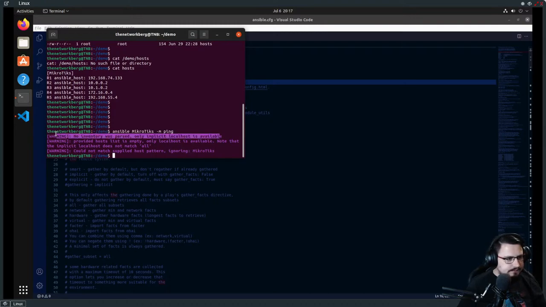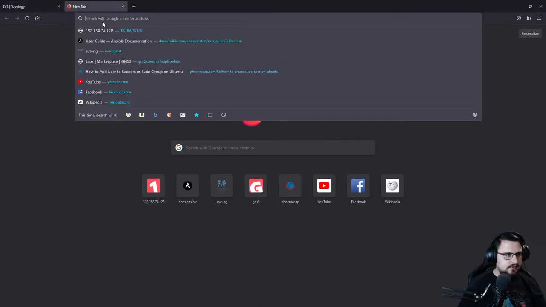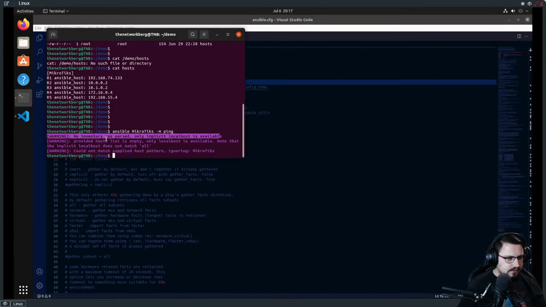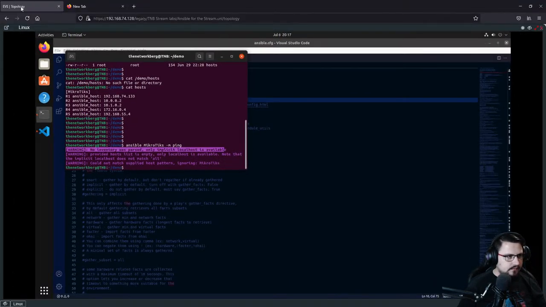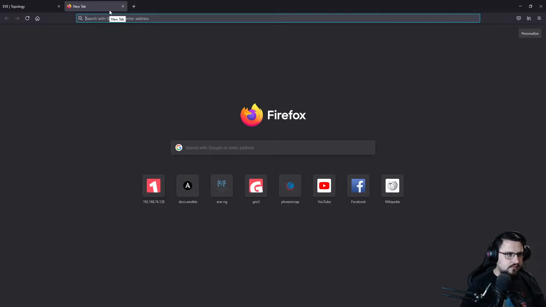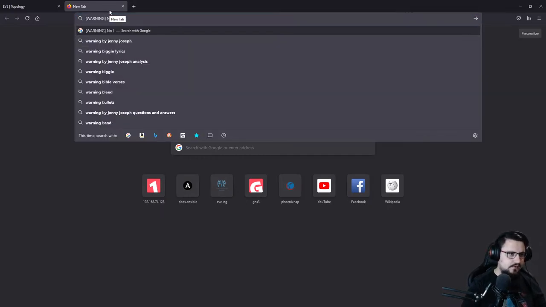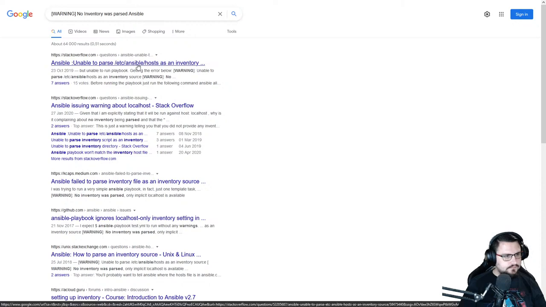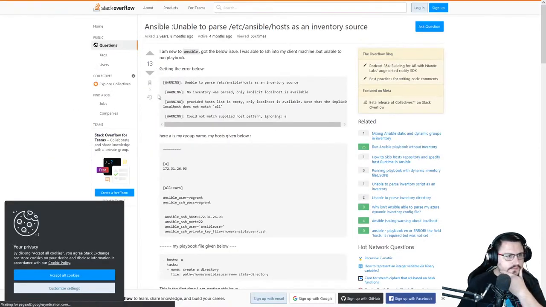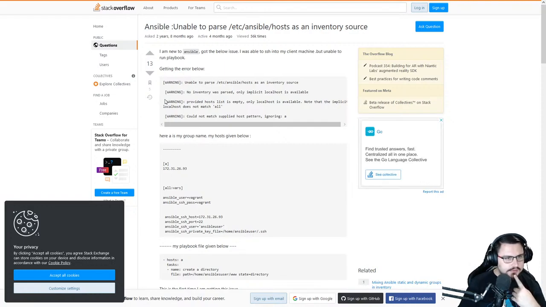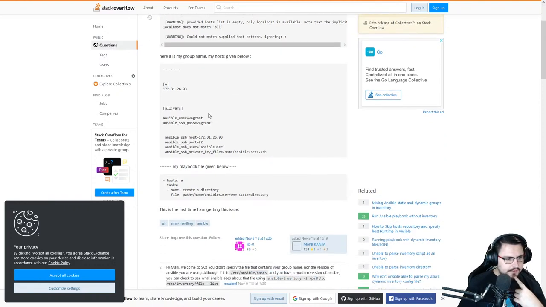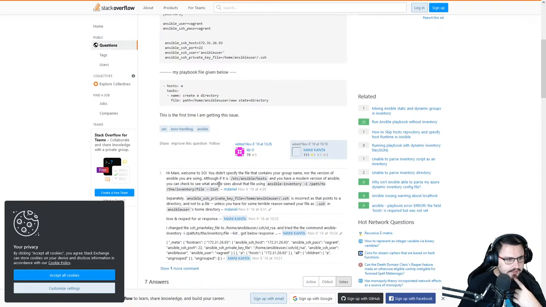Let's Google this quickly and see what we can find from Ansible's. Okay, that's not going to work. Demo, no inventory. Okay, let's just say, warning, no inventory was parsed, Ansible. I run a new Ansible, got the play issue. I was able to SSH into my machine, but unable to run a playbook. Getting, here's my group name. This is the first time I'm getting the issue.